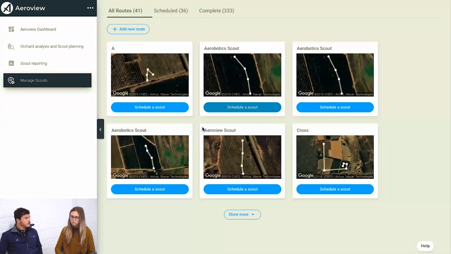So our next tool is a scout manager. This is basically a centralized place for you to manage all your scouts. So let's go through that. Cool. That's correct, Jamie.